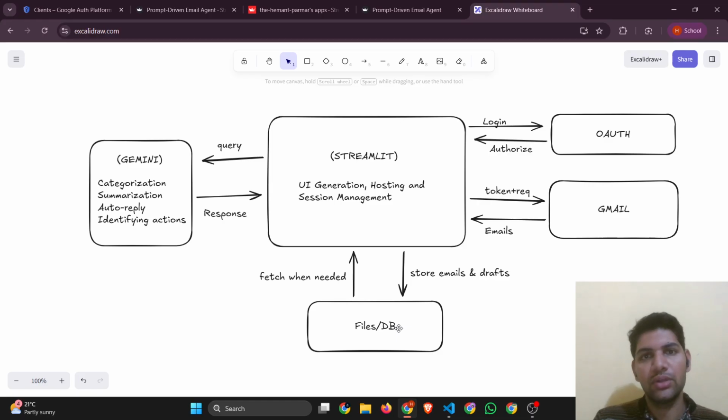Also, whenever we auto reply to something, we don't send it, we just save the draft, which is also saved in files. Then, whenever we need to query the model, we fetch the email content needed and send it to Gemini. Whatever response comes is saved in the file. So, this is roughly the structure of our app.